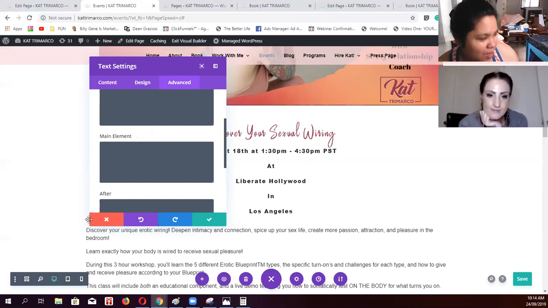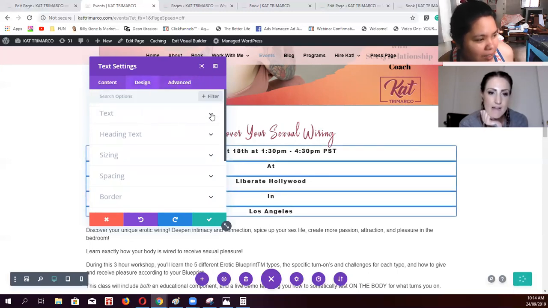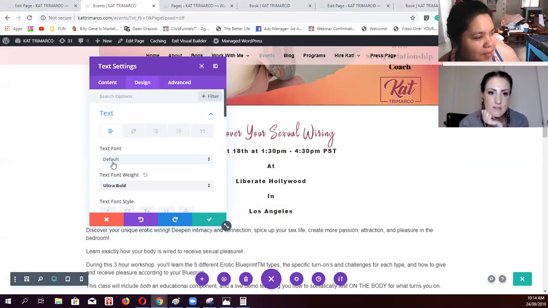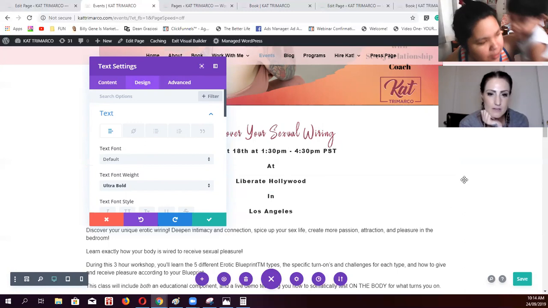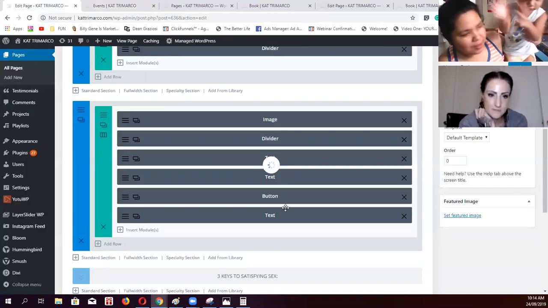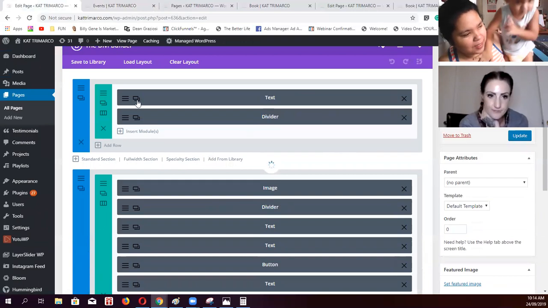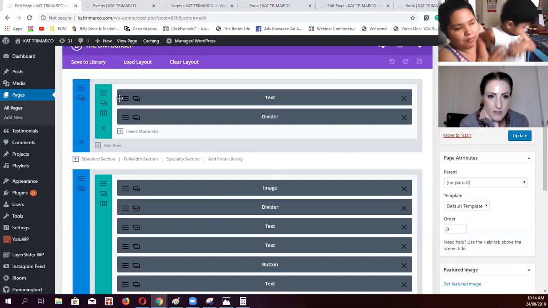So everything usually is on the design for the text and then text font. Now the equivalent for this on the back end is, I think, here. These are the text.